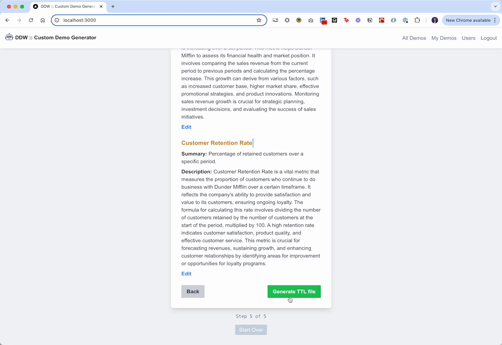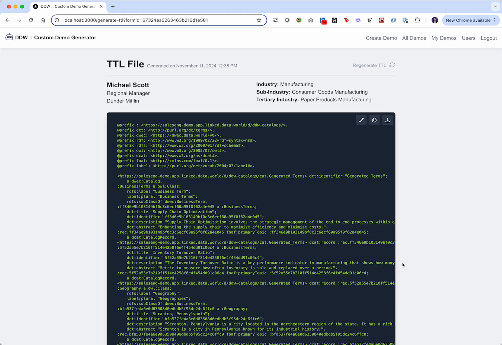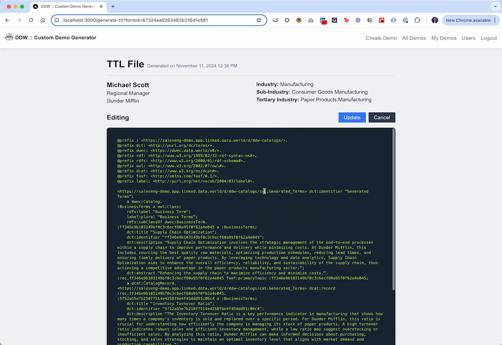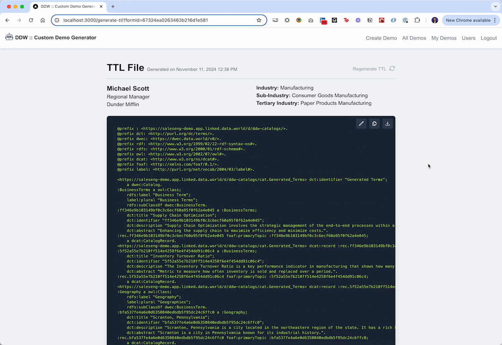We'll go down to the bottom. The last step here is we're going to generate a TTL file. That's a turtle file. This is what the sales engineer used to literally copy and paste or download as a TTL file and simply upload into data.world, and that custom demo is ready to go right off the bat. I can even come in here and edit this if there's something I see that's not correct, but 99% of the time this is correct.